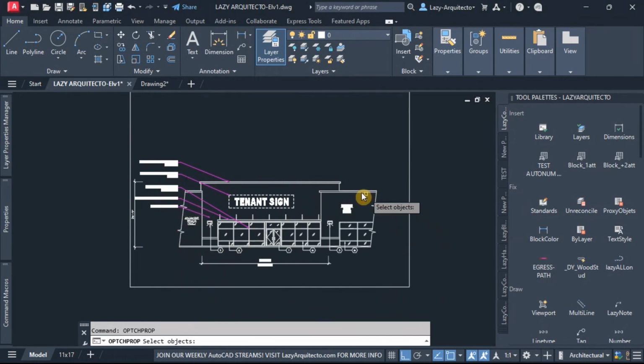So a way to avoid this, instead of clicking and selecting my objects, is over here on my command line, right? I'm gonna say all, and then I can again press enter. So look what happened. Without clicking anything, I was able to select all of my geometry in AutoCAD.